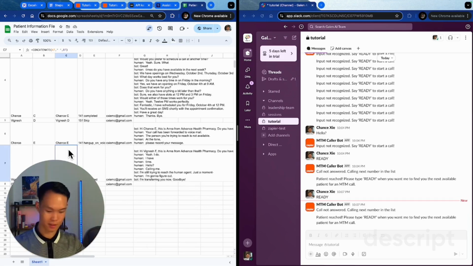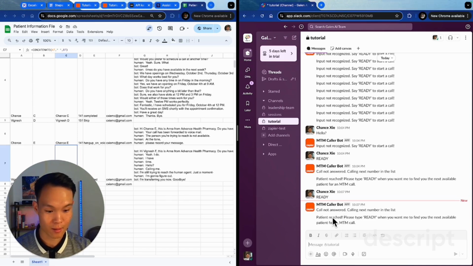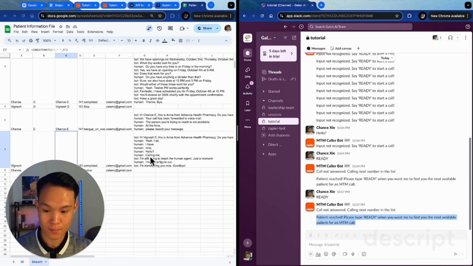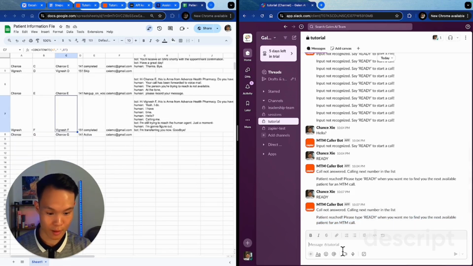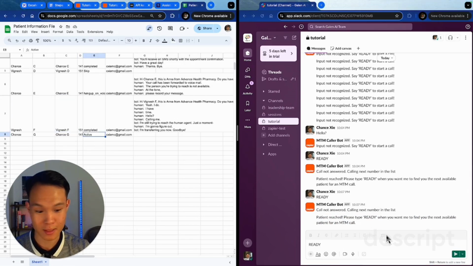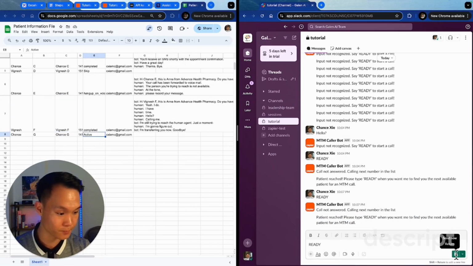So there you go. Transfer function works. Gonna hang up. And we are good on that one. So now that the patient has been reached, again, it's gonna pause, and it's gonna give you a chance to go over post-call actions. And we type ready again, and it should call me because I'm the last active status patient in the list. And I'm just gonna let it go to voicemail again.